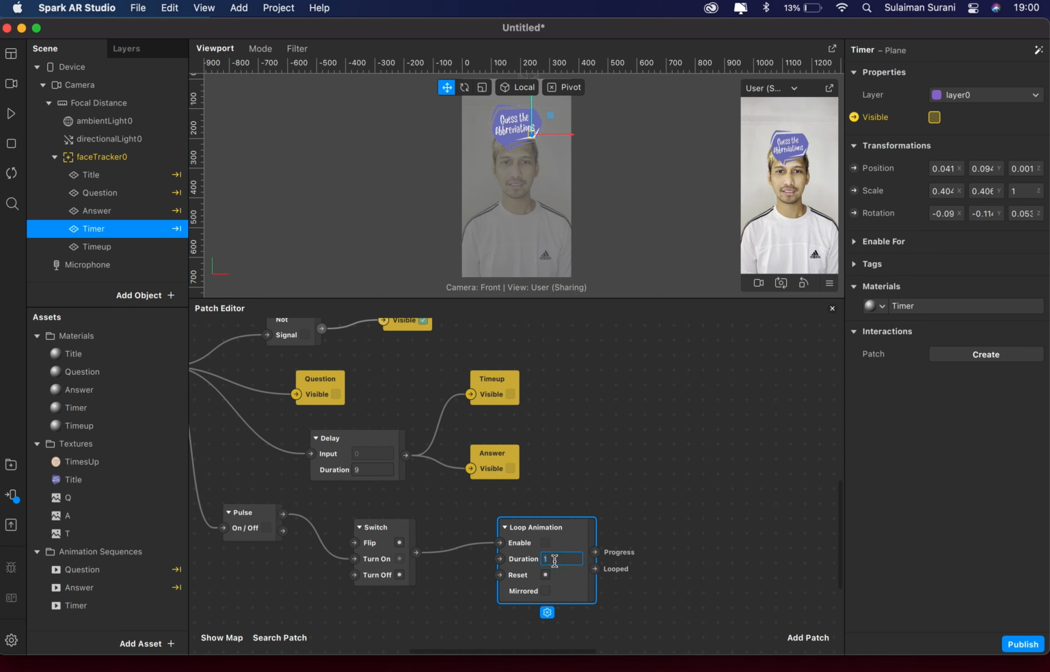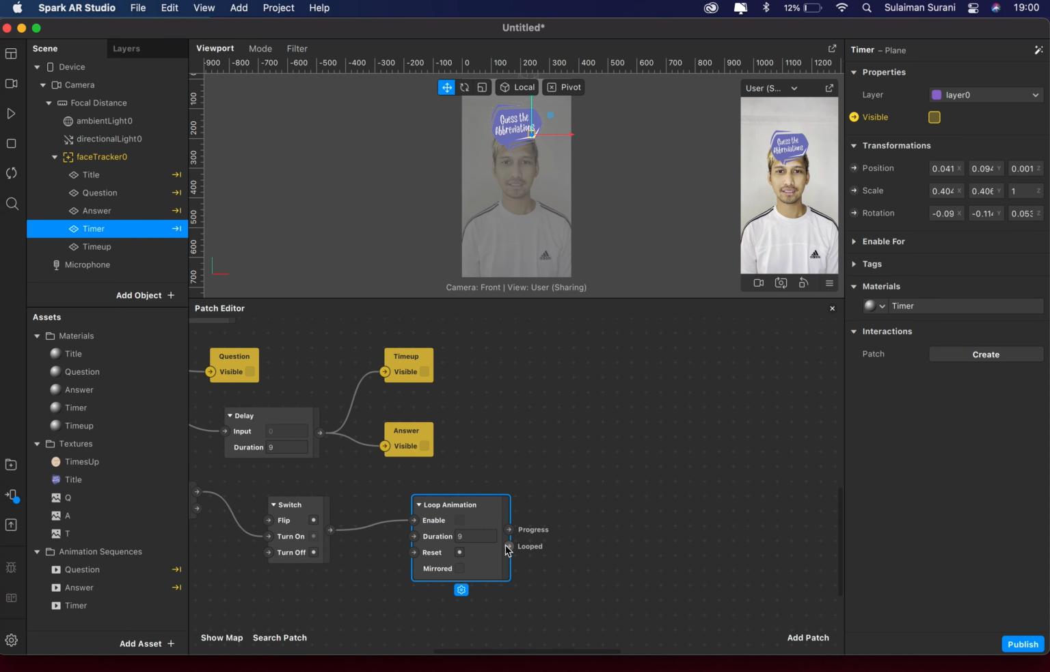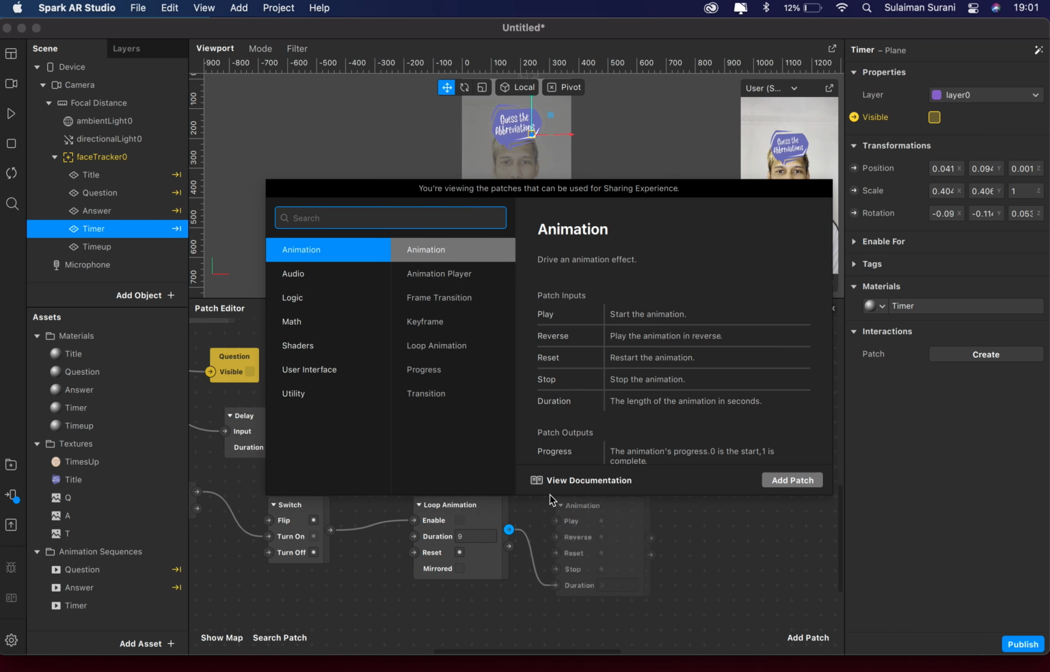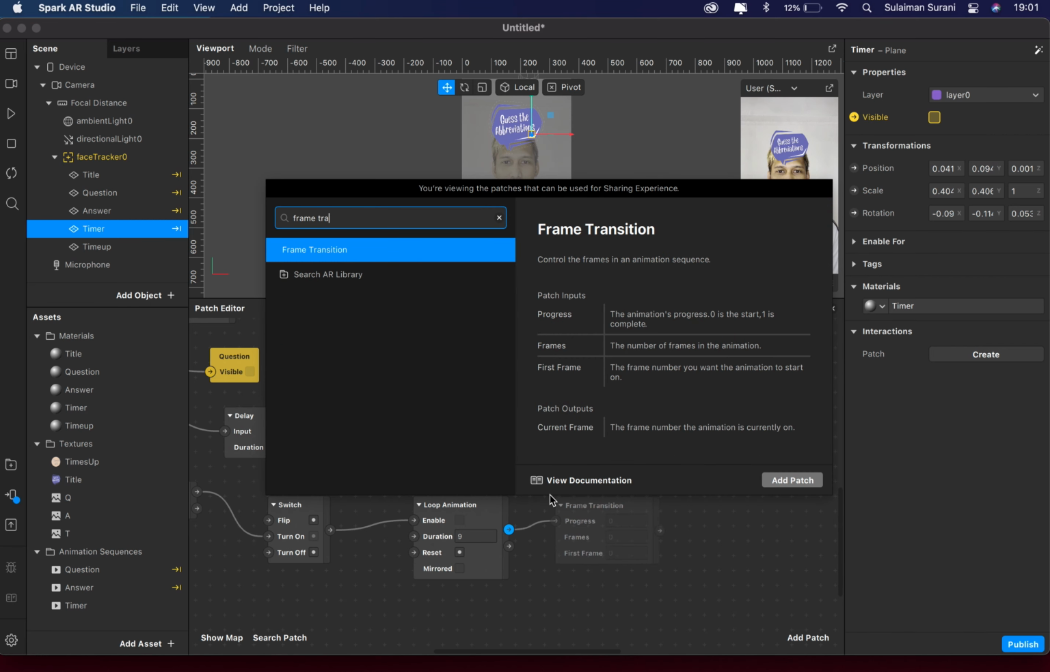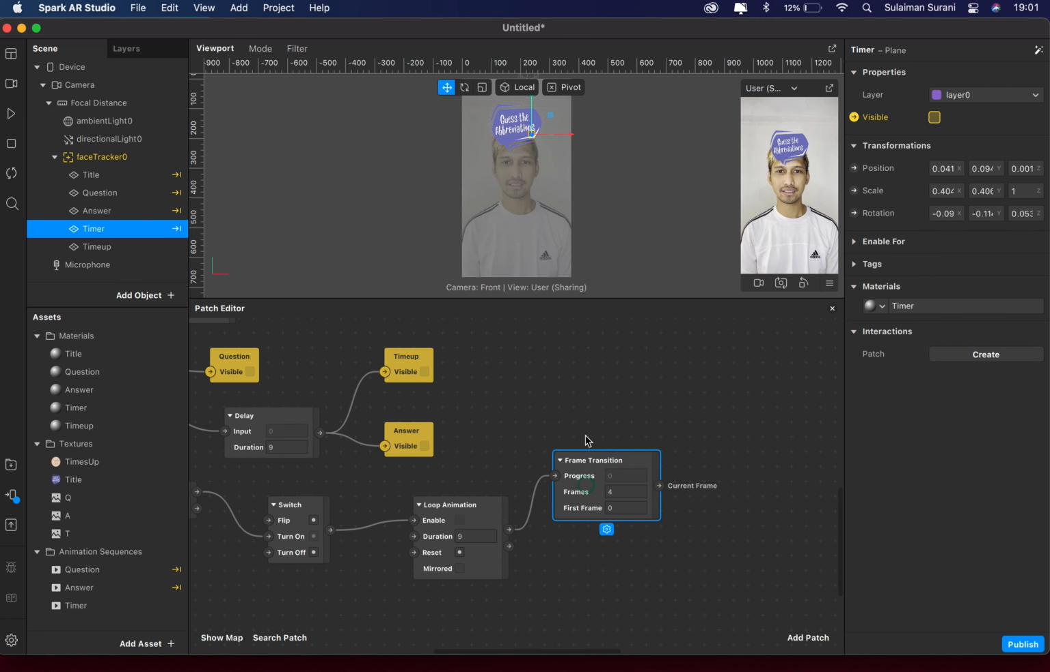And the loop animation here is referring to the timer, right? So I have 9 seconds, so I'm going to change this to 9. Make sure the output of switch is linked to enable. Okay, and the output of loop under progress, I'm going to drag out and look for frame transition.